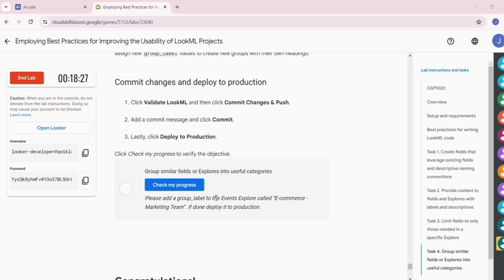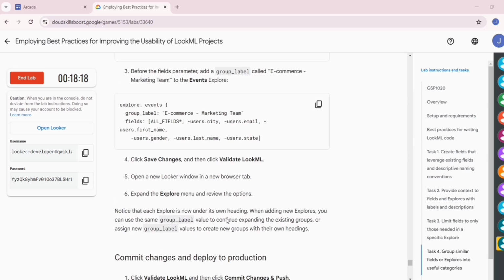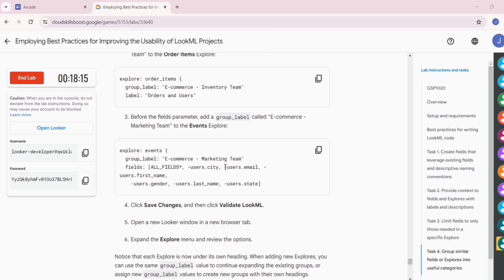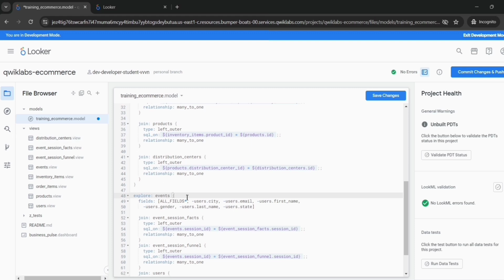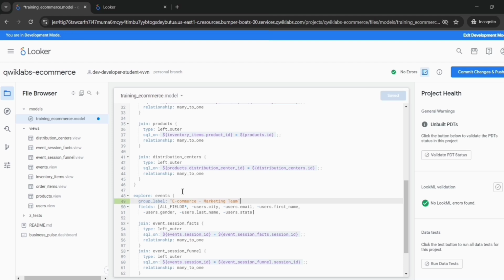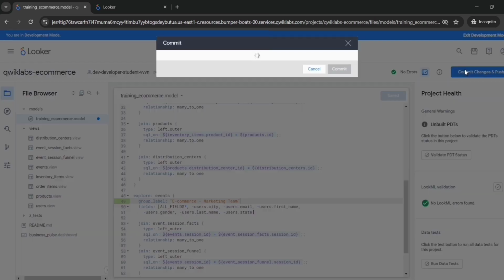If you are getting this type of error, please add a group label to the events explore called e-commerce marketing team. We have a solution. Go to this code, copy the group_label e-commerce marketing team, come back to the IDE window, and next to the bracket, enter and paste the code. So you just have to commit the changes.